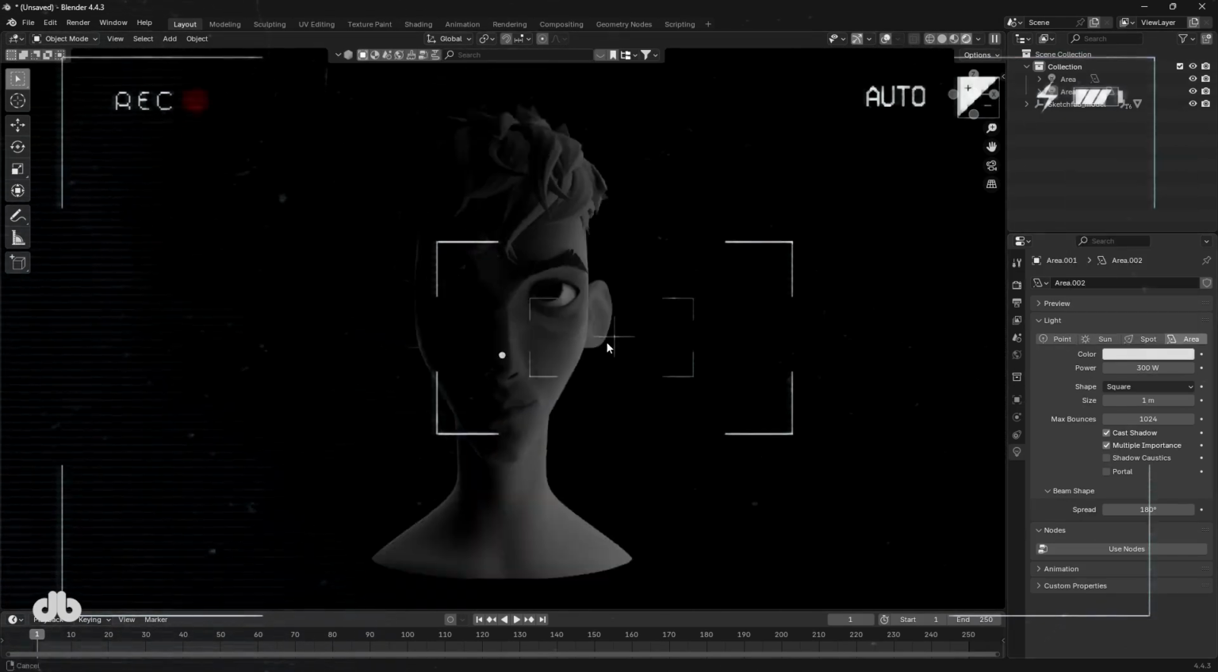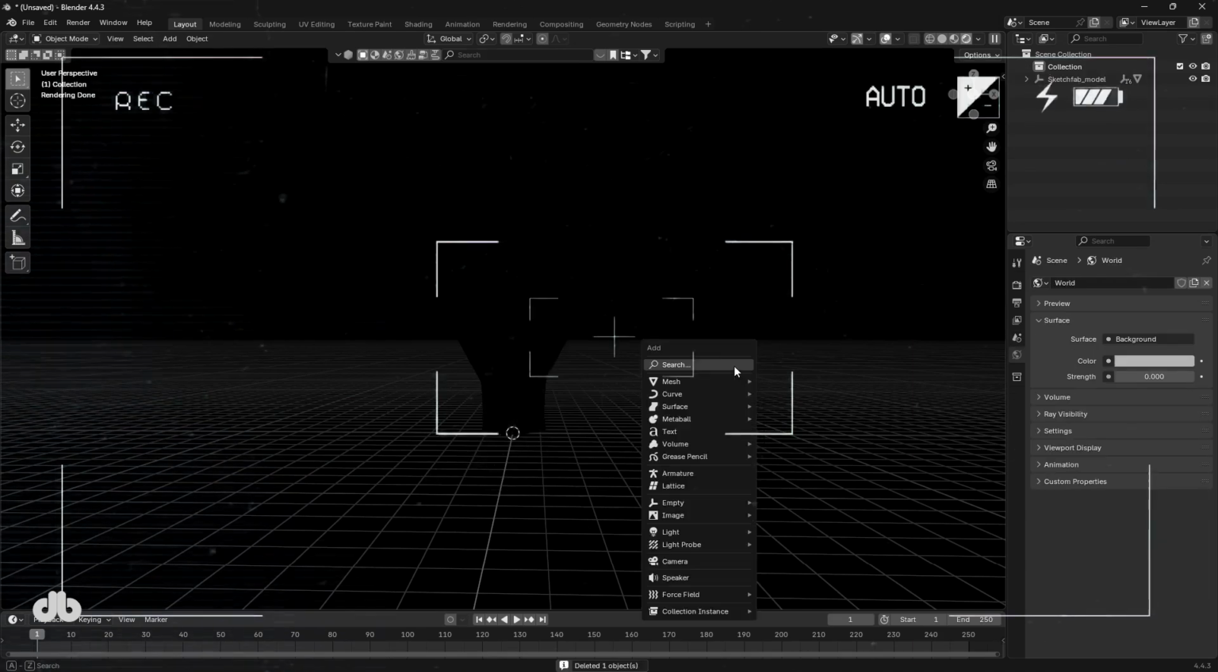I'm planning to explore scene lighting next. Think interiors, exteriors, and environments.